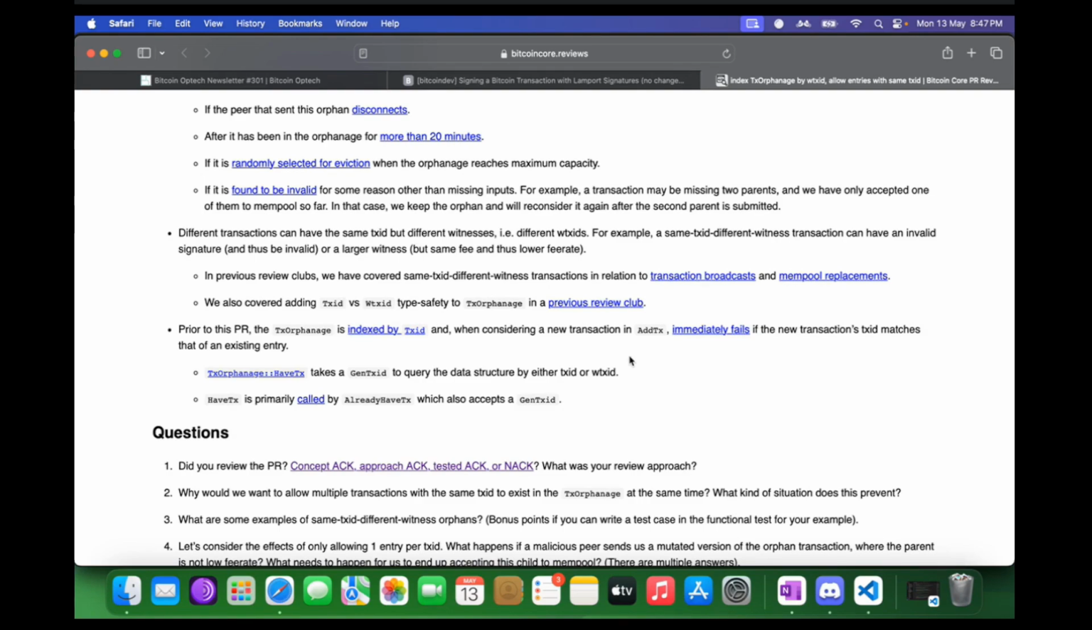Okay, now what's being done is that transactions in the orphanage will be indexed by their WTXID. So multiple transactions having the same transaction ID can coexist in the orphanage as long as they have different WTXIDs, as long as they have a different witness transaction ID. Just in case a transaction enters the orphanage with an invalid digital signature for some reason, and then another transaction with the same TxID comes with a valid digital signature, both these transactions can coexist in the orphanage.